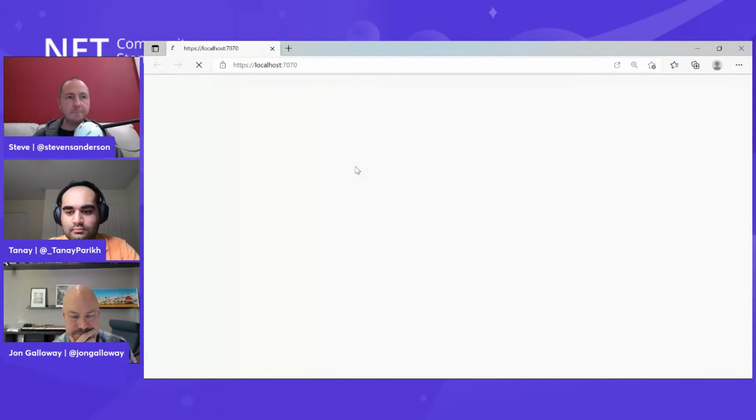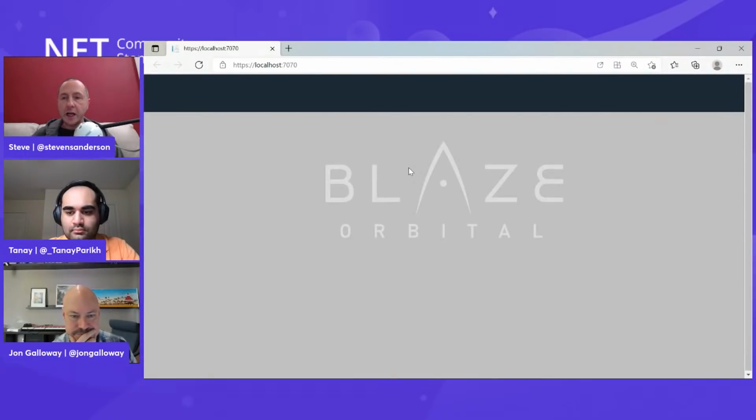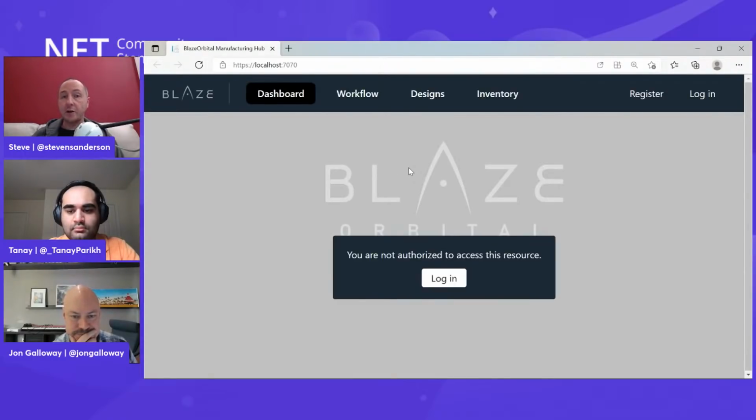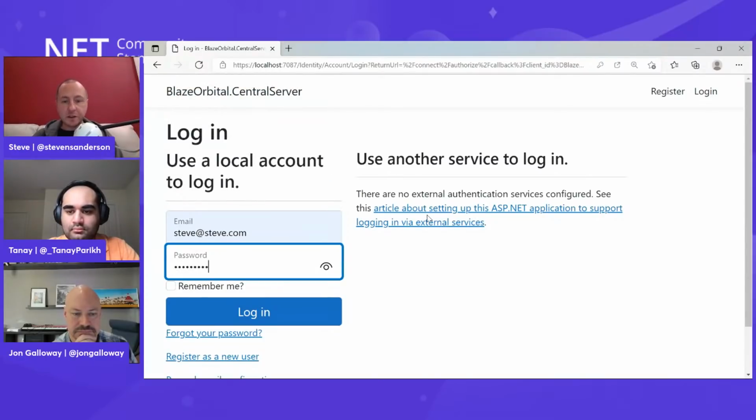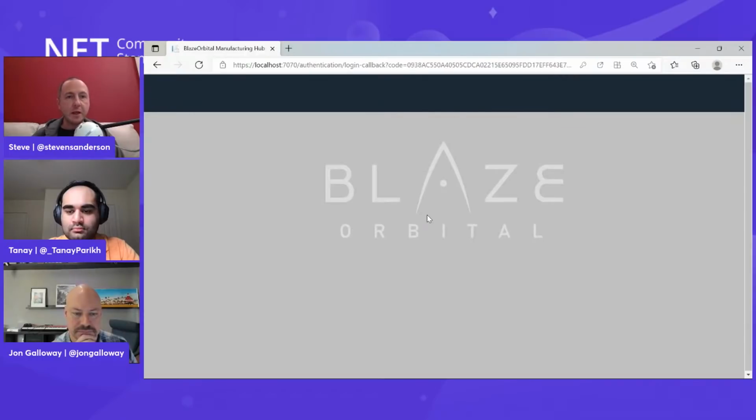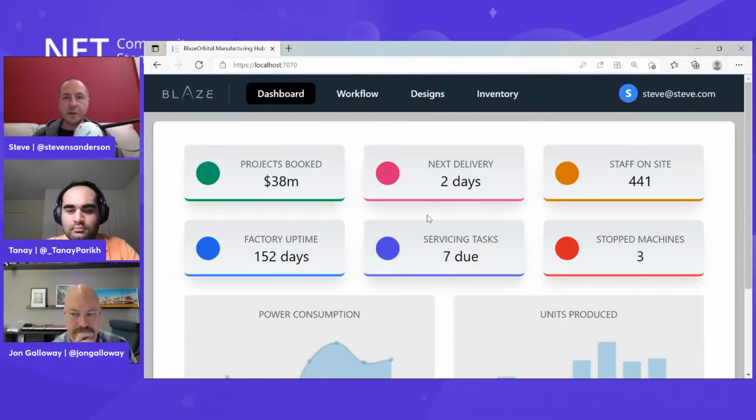Okay, so here's the application. And the first thing it's going to do is tell us that we have to log in, because you know that central server requires authentication. And if you don't have an auth token, it won't let you talk to them. So I'm going to log in like that. And then when I'm logged in, hopefully we will be able to communicate with the central server.